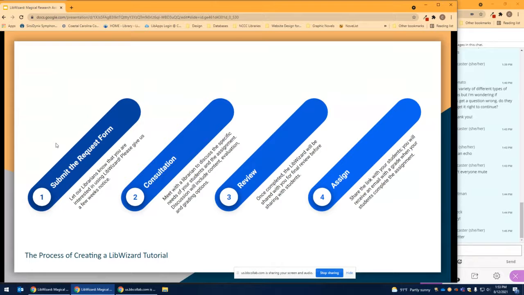The next step is a consultation. You will meet with a librarian to discuss the specific needs of your students and the assignment. This would most likely be just a Microsoft Teams meeting, about half an hour, maybe 45 minutes. We'll talk about the type of content that you want to go over, how you want to evaluate the students, like how in depth you want to get, are we leaning more towards critical thinking, or are we looking more for multiple choice, and grading options.